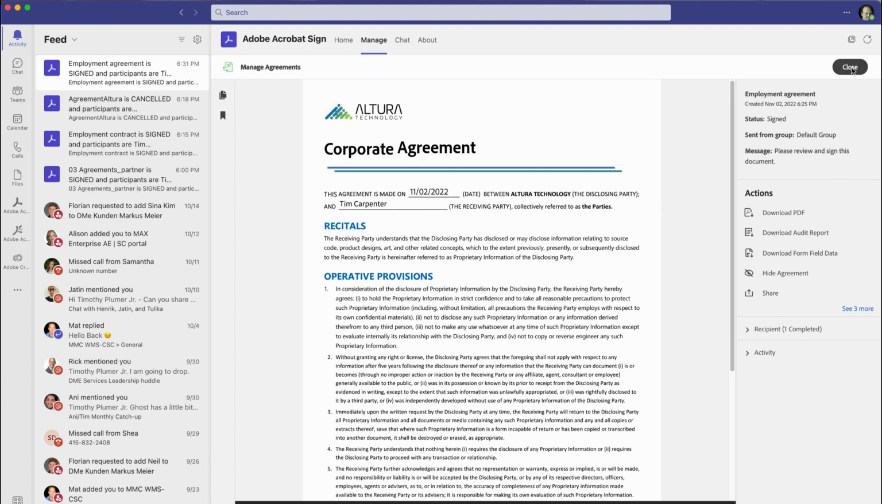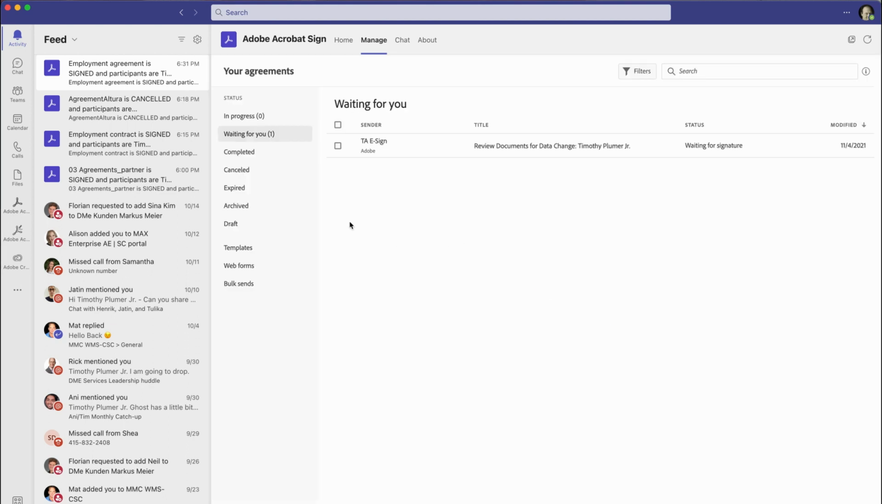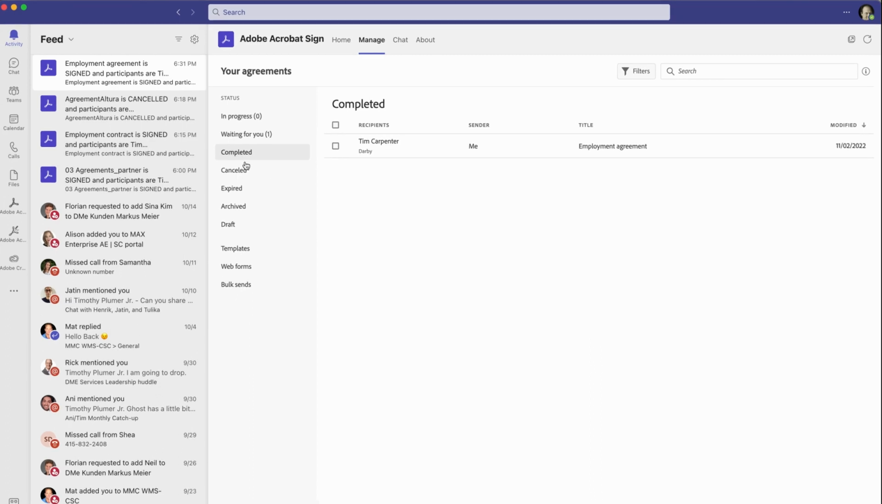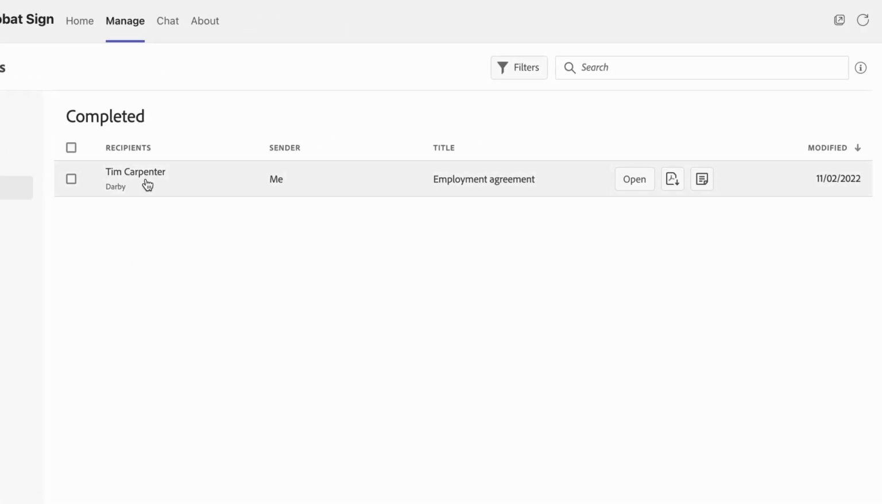In fact, if I close this up, I can look at managing all of the agreements that I'm working through with Sign. For example, this is an agreement that was sent to me that I haven't yet signed. If I click on completed, here's Tim Carpenter's completed form, which again, I could open, or I can download it and take a look at some of the other ways that I can manage it.